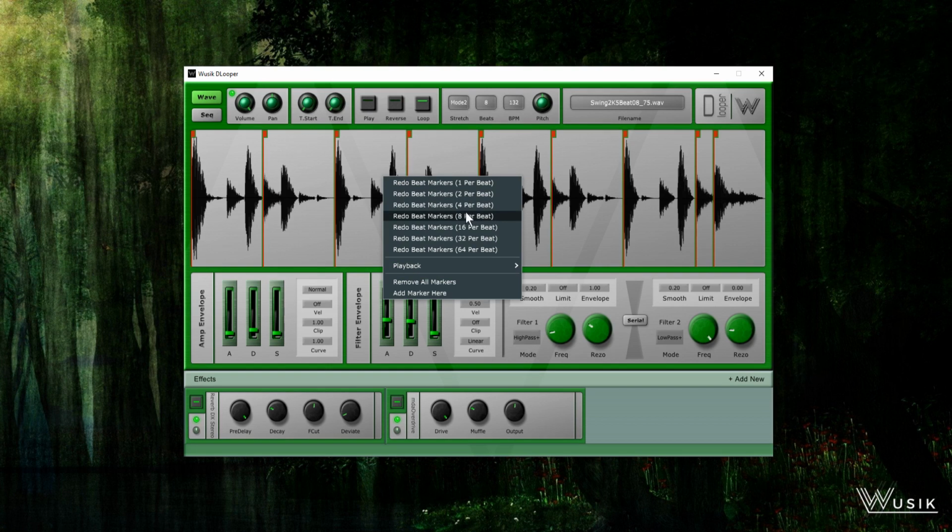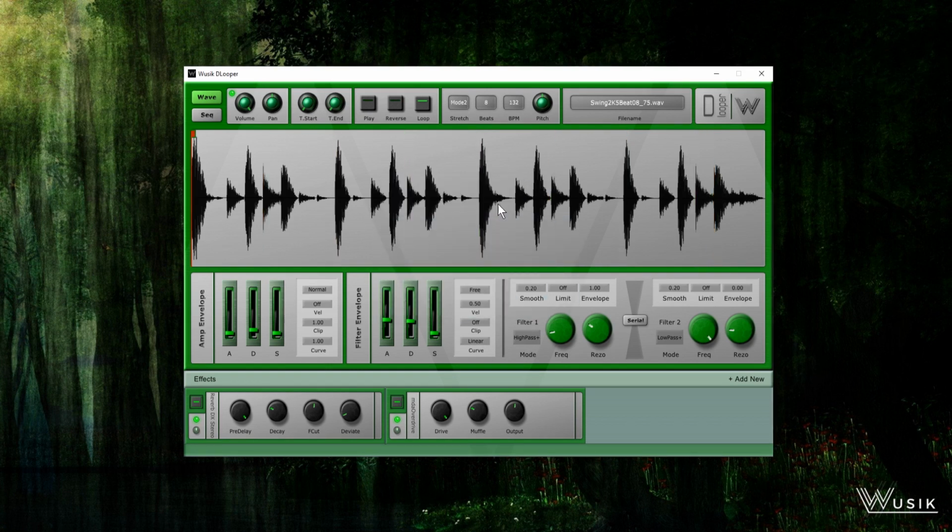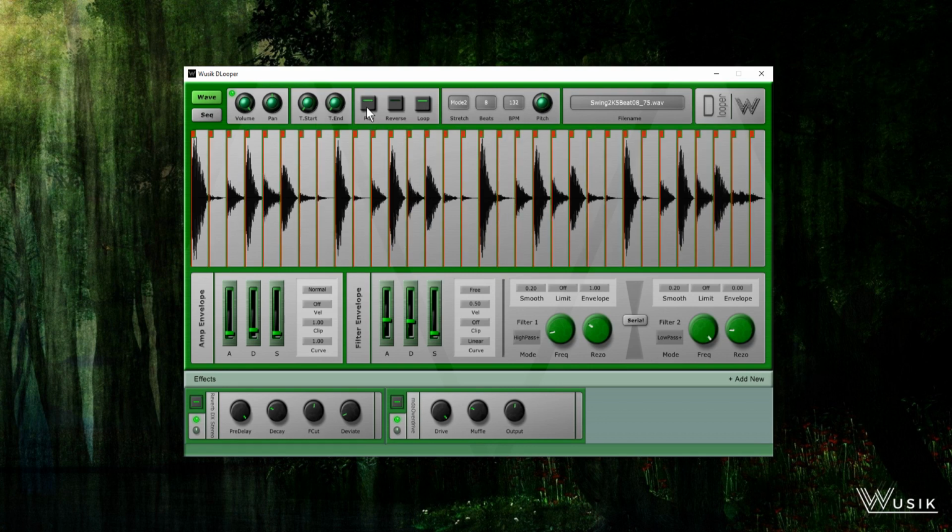Let me try to add some, redo the beat markers, 4 per beat. I'm going to add a lot of those. Found a bug here. This one is not working correctly. Well, I'm going to figure this out. Okay, it's not a big deal. So, well, you get an idea.